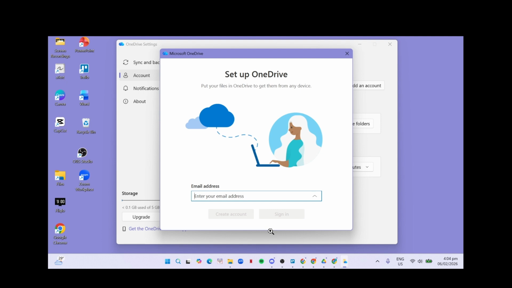That's it. You've added your OneDrive for Business account to the Sync client, and your files are now kept up to date across your devices.